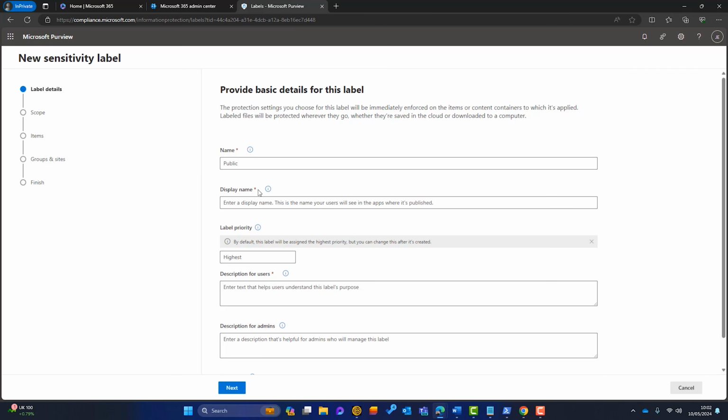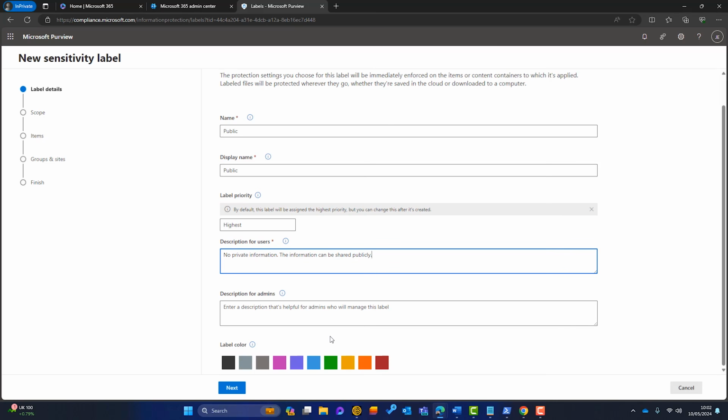The display name is going to be the same. We've also got a label priority, which we're going to come back to a little bit later. And then we need a description of this label to help people understand what it is. So I'll put that in now. No private information. The information can be shared publicly. Optionally as well, you can put a description for your admins, the people who are administering your Microsoft 365. I'll leave that blank. And at the bottom here, we can choose a label color. Now, following the traffic light protocol, the public label is clear, so we don't need a label color.